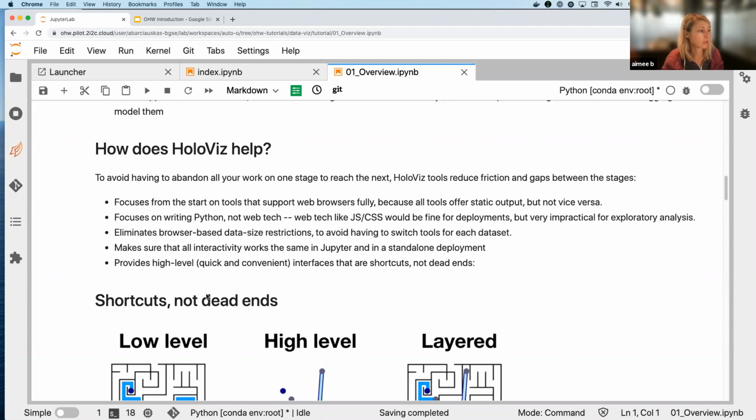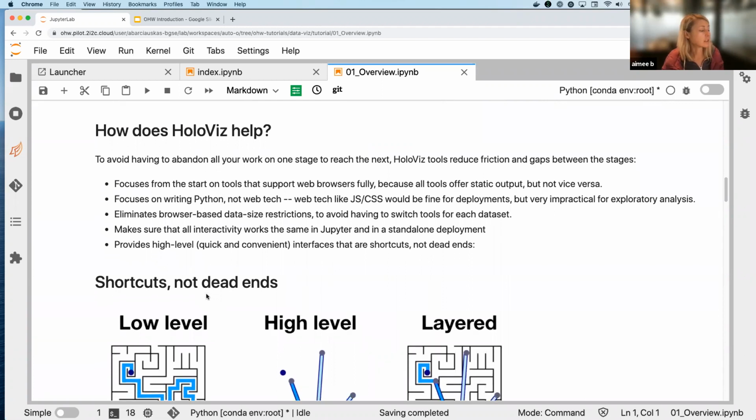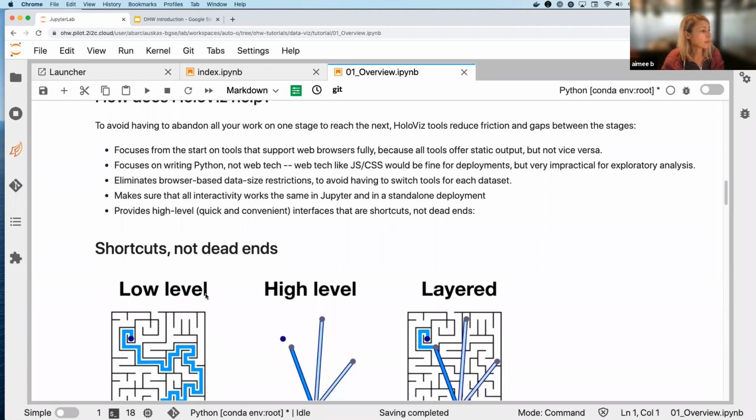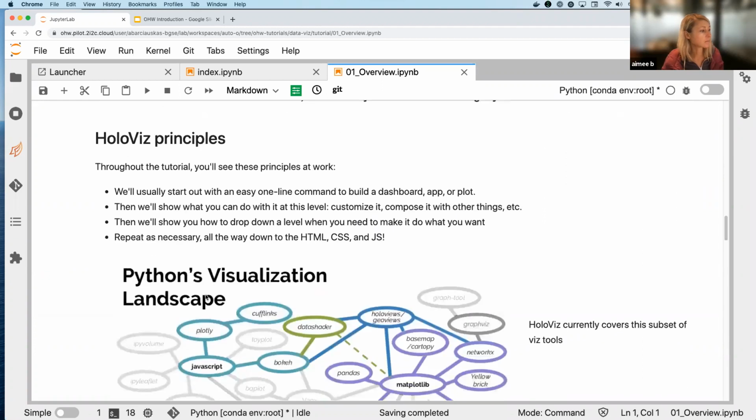We can start to use some of these tools that are actually more mature in dealing with large data problems, and make sure all the interactivity works the same in Jupyter and in the standalone environment, and provides high level, quick and convenient interfaces that are shortcuts, not dead ends.